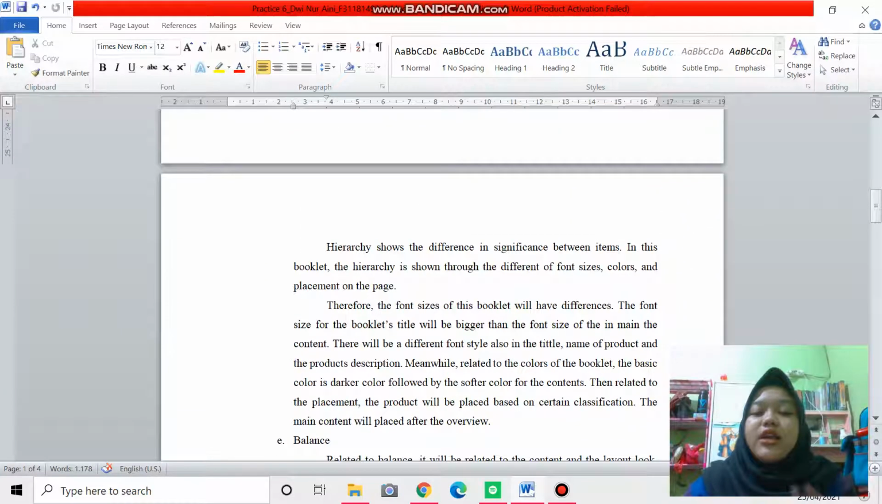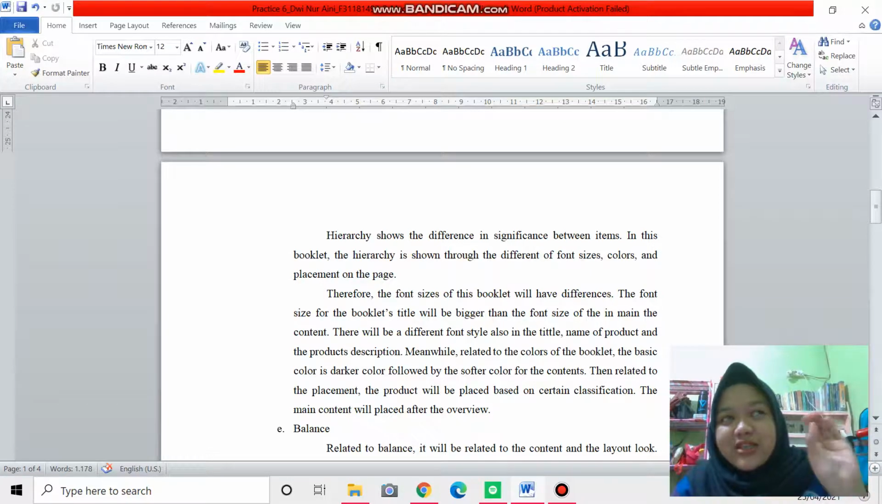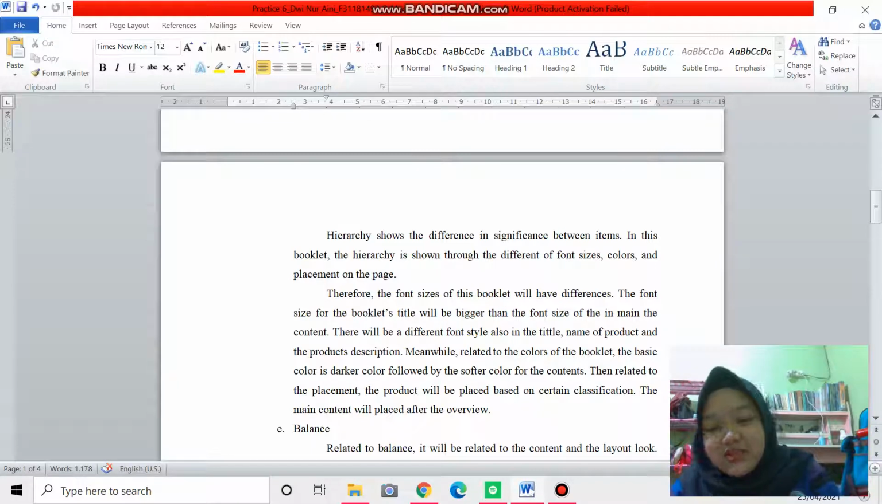And then the hierarchy. The hierarchy shows differences in the significance between items. In this booklet, the writer tries to show the hierarchy through differences in font size, colors, and placement on the page. The font size of the booklet title will be bigger than the font size of the main content. Of course, the title of the booklet should be the biggest, followed by the title of the product, which will be smaller, and the font size for the description will be even smaller.